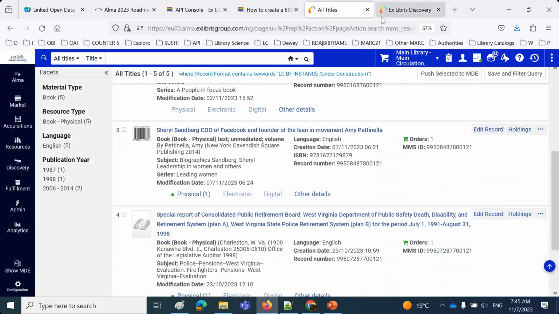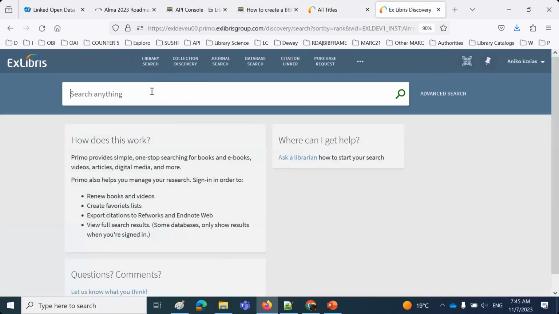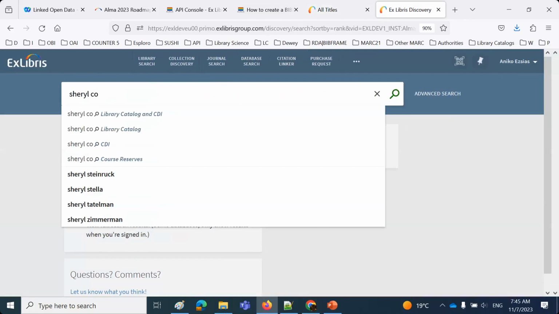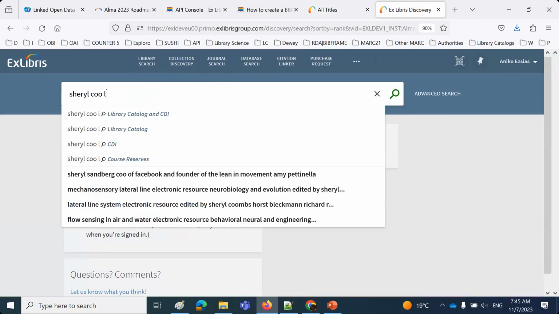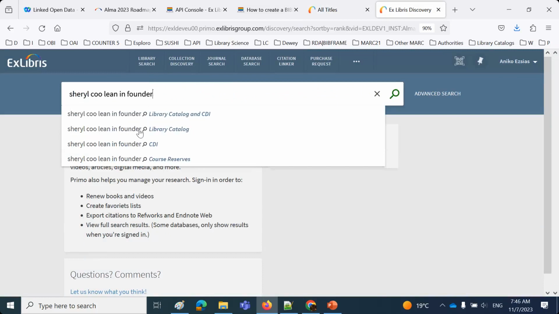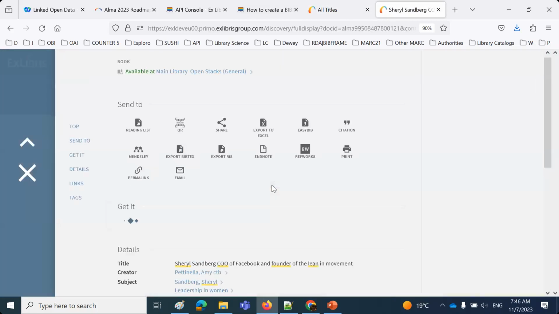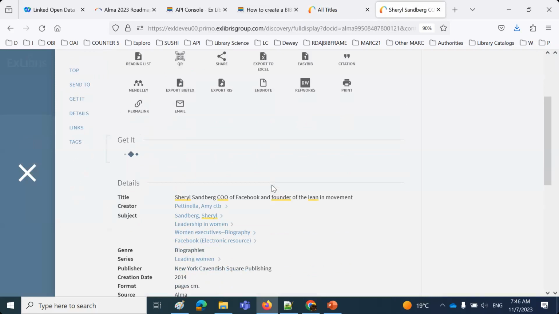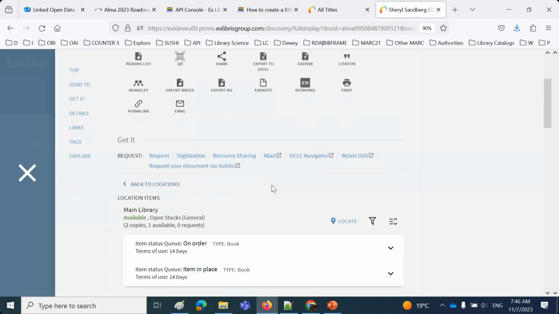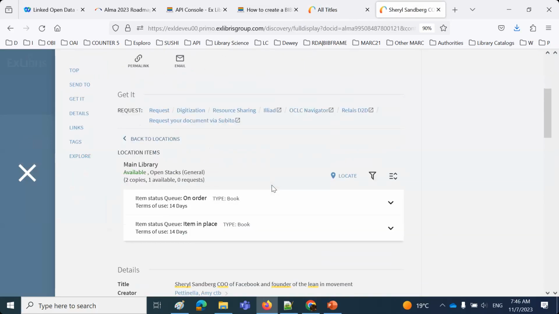So if we pop into Primo here and I search for Cheryl, COO, Lean In founder, and let's search that in the Library of Congress. Okay, so here we are showing the icon, availability, and Get It tab. Now notice there's two copies, one available.